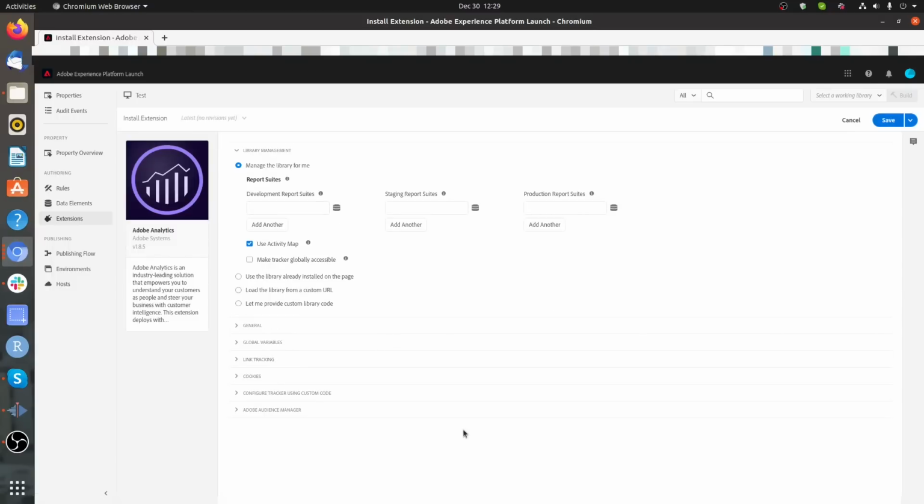And once you click over this, then you will see the other settings like the report suite settings and the various other things that we are going to cover next. But this is how you are going to access the Adobe Analytics extension, or any extension for that matter that is available in Adobe Launch.